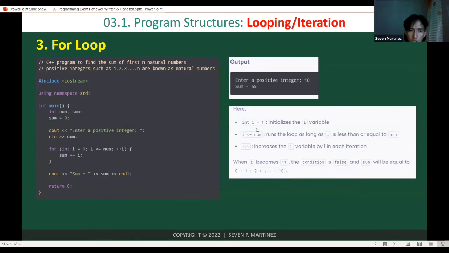So here, int i is equal to 1. We initialize the value of i as 1. Then we have a condition: i is less than or equal to num. It runs the loop as long as i is less than or equal to the value of num. Okay? Now i++ increases the i variable by 1 each iteration.